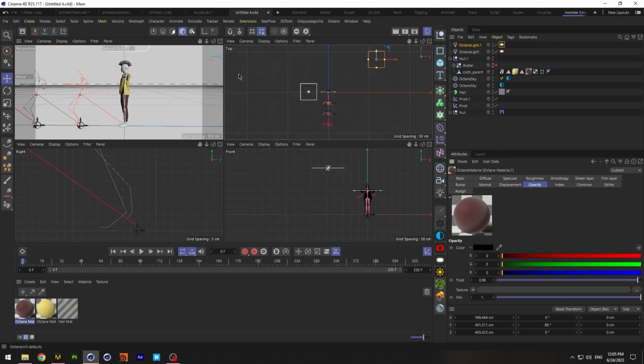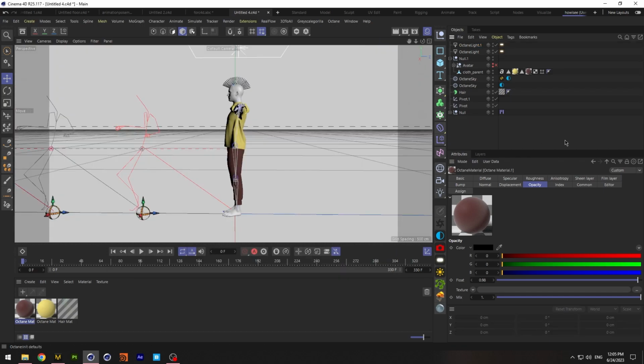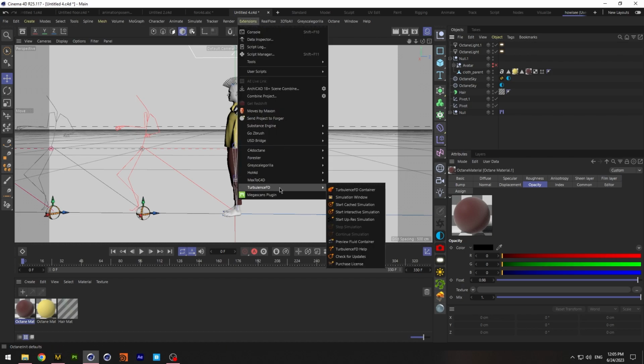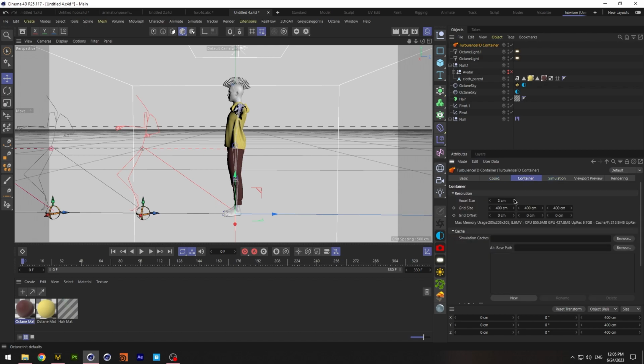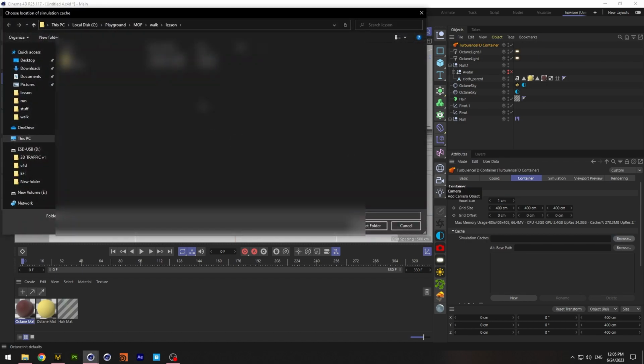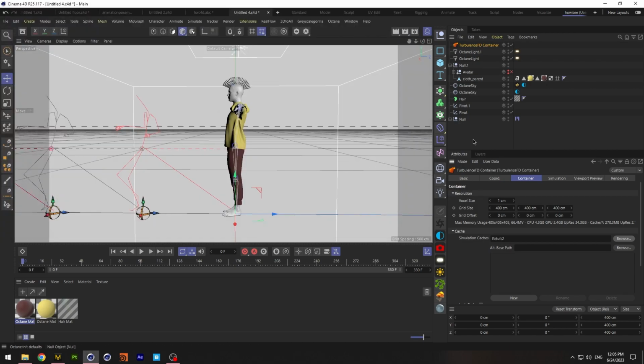Now we can pause our Octane, quickly grab our Turbulence Fd. Let's make some experiments on one voxel. Find our cache. Let it be a tutorial 2. Select folder.